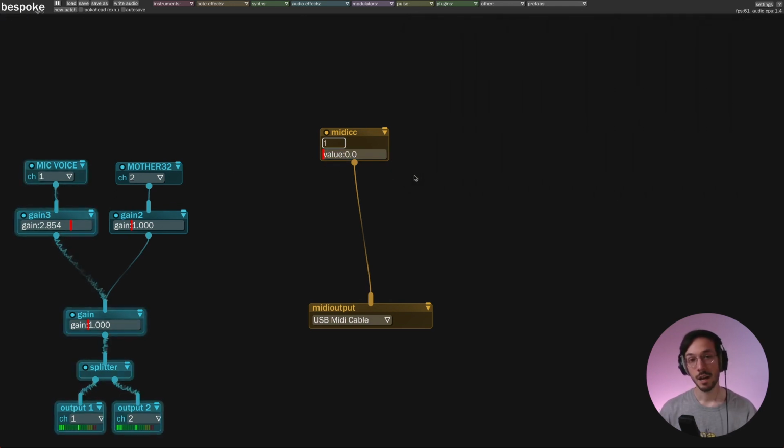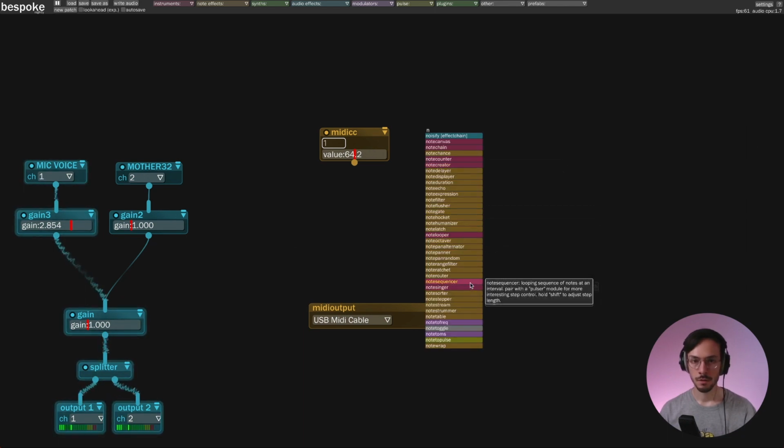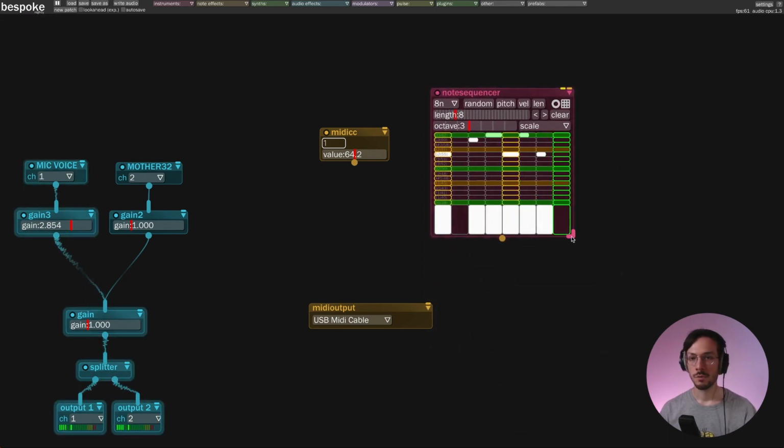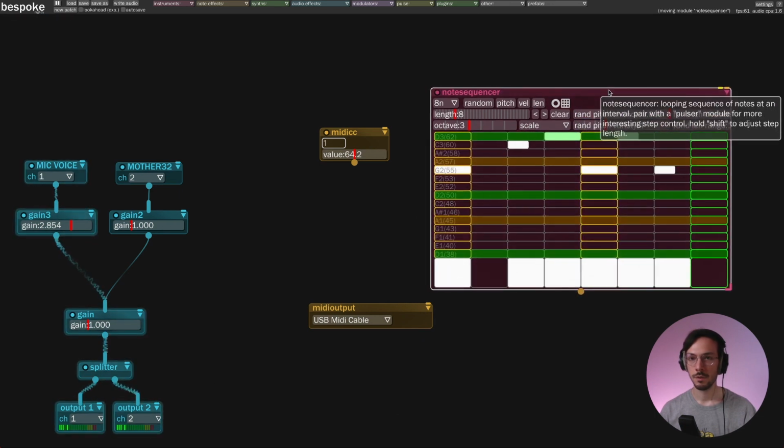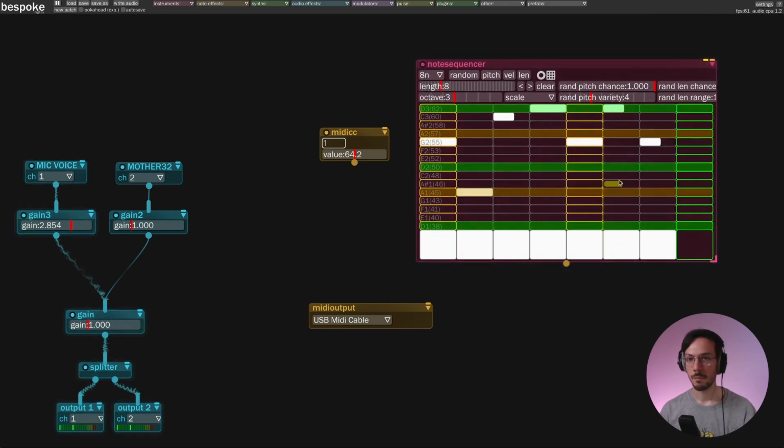And that was how to send MIDI CC out of Bespoke. Using the MIDI output, we can send MIDI notes as well. So we can use a note sequencer. It is pretty straightforward and easy to use. You simply need to turn steps on and off to write a sequence.